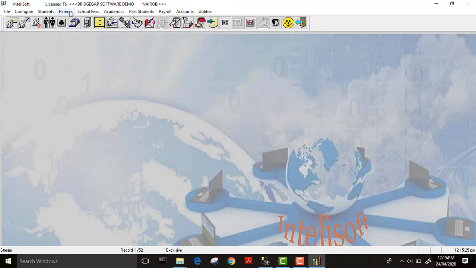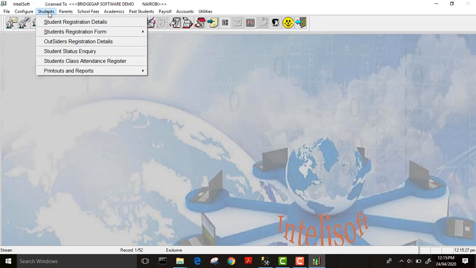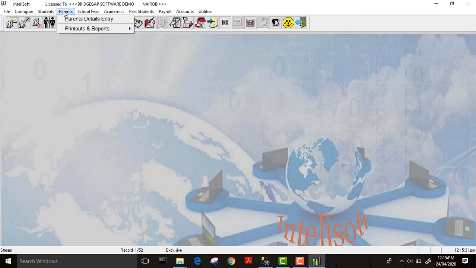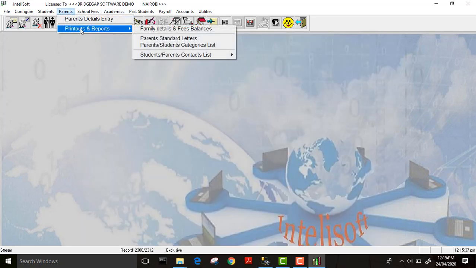Next module is parents. Now parents module, if you did not enter the details here, maybe you had a long queue, you can come and enter them here later, and the screen looks like that. We opened it in the student module. Then the reports here is family details and fee balances. We got parent standard letters. We've got parent student category list. Then also we have got students parents contact list without balances.